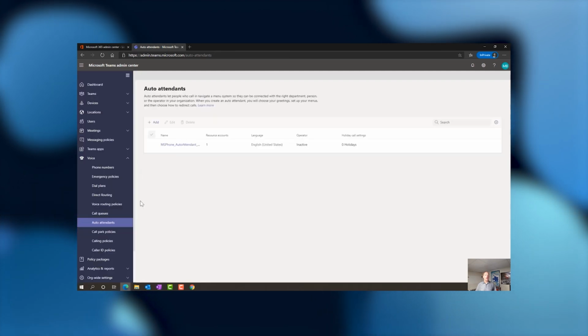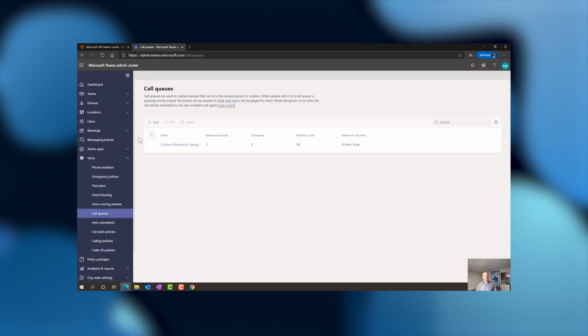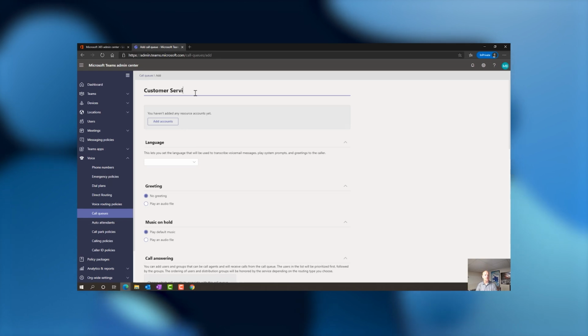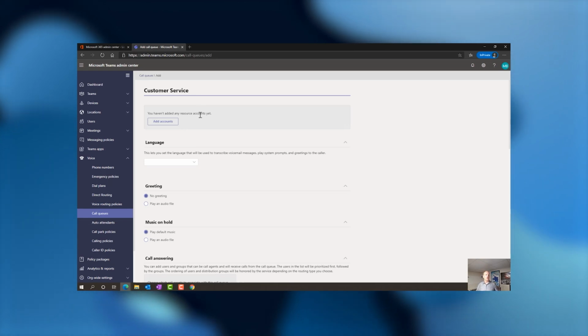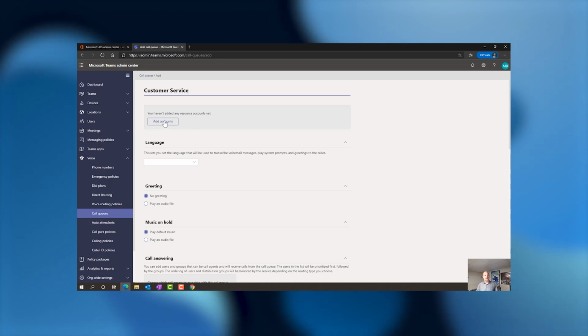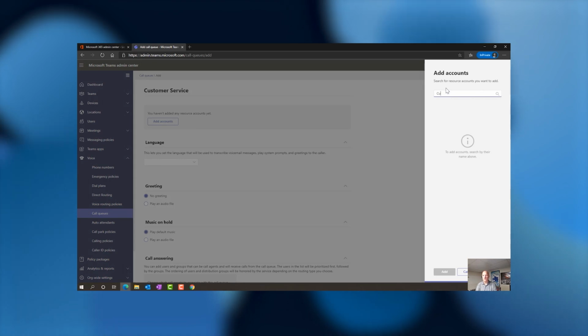The next example is around creating a call queue. Again, under the voice section, if I go to call queues, this is where I create a call queue. It's as simple as clicking Add. Go ahead and name it. Call this customer service. You'll notice that I don't have a resource account, which is required to be tied to the call queue. And if I click Add, it'll prompt me to be able to search for one.